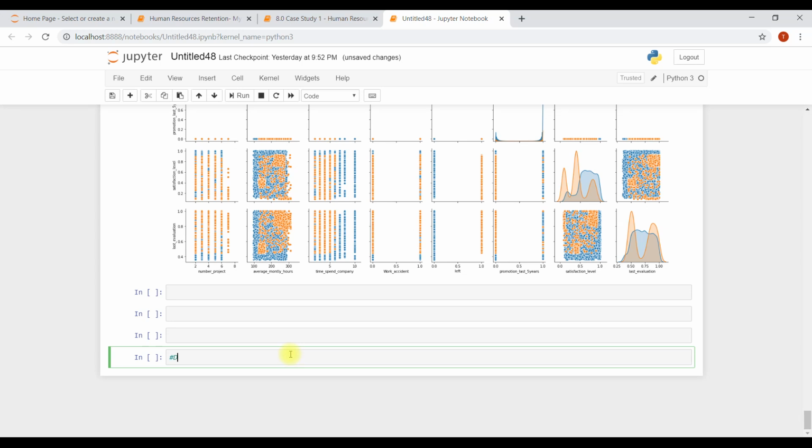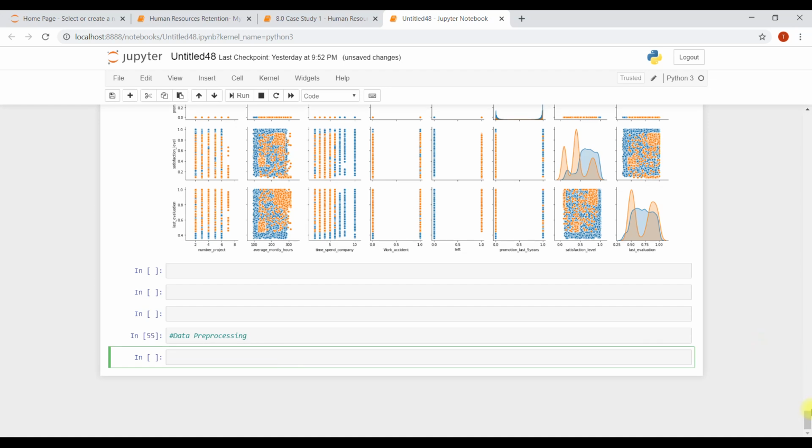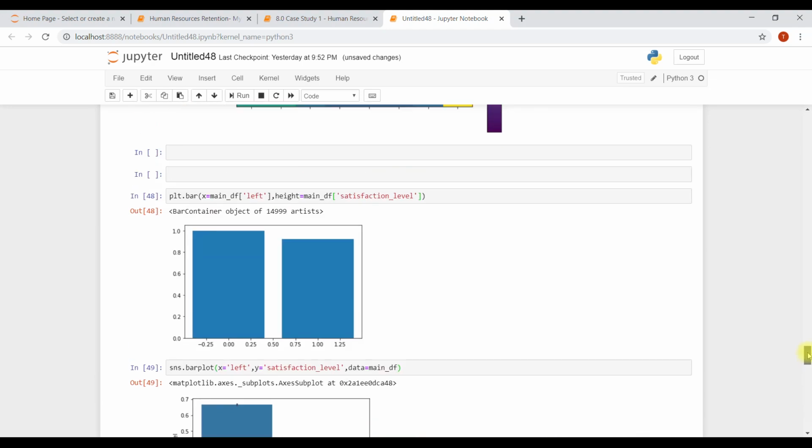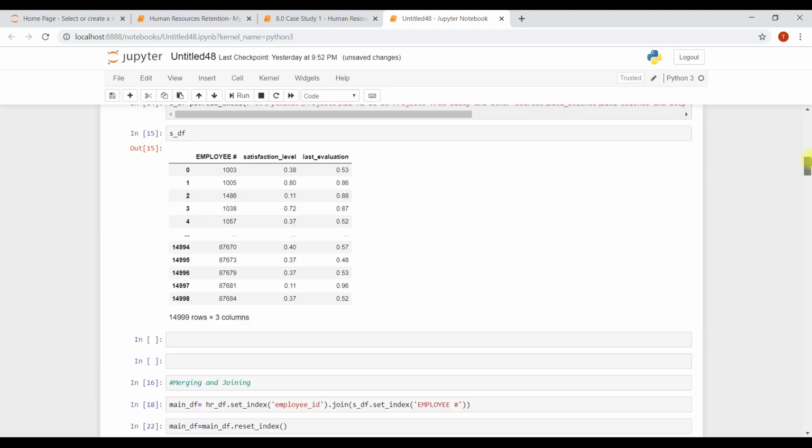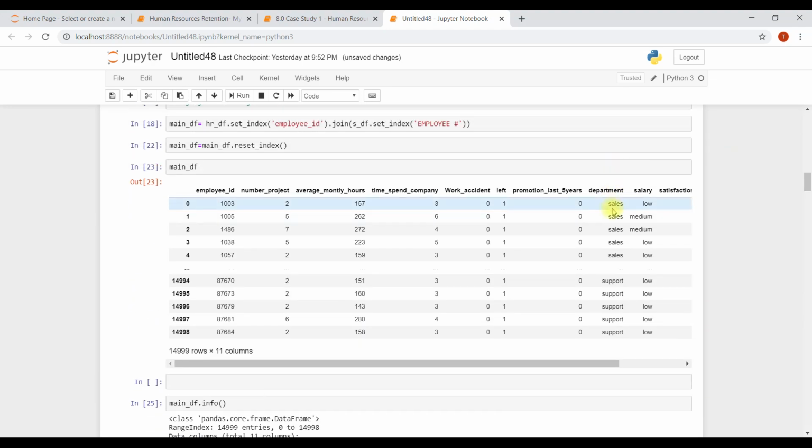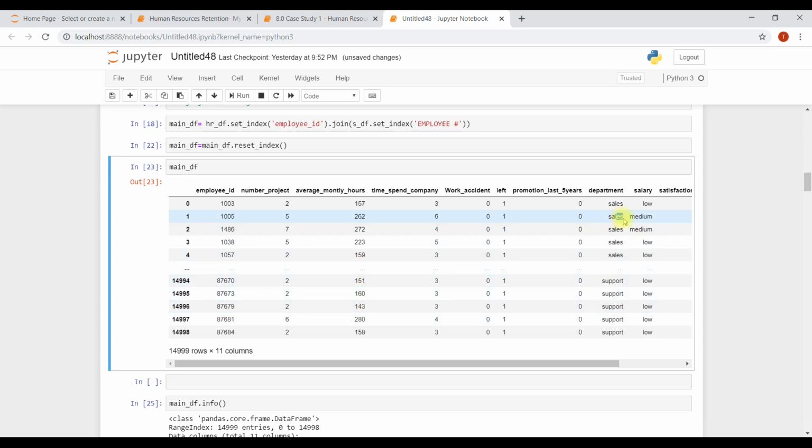Actually, data pre-processing, and first of all, we need to do label encoding. Now, what label encoding is: the model cannot take data in wordings, you can say in strings. This is a string, and this is an integer. These are integers, 157 and all, but this is a string: sales, medium, low, support, IT, management.